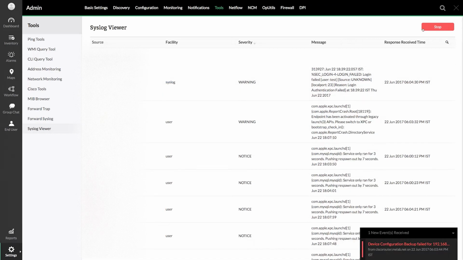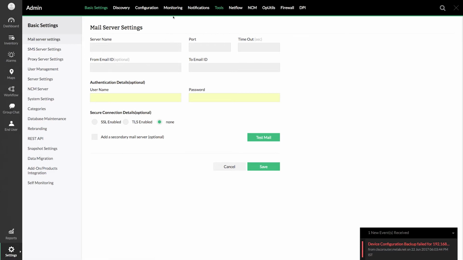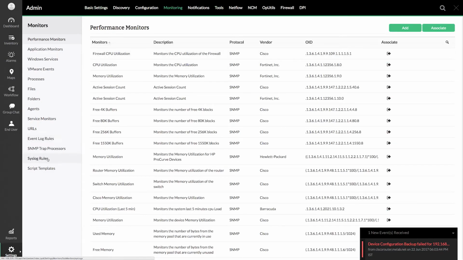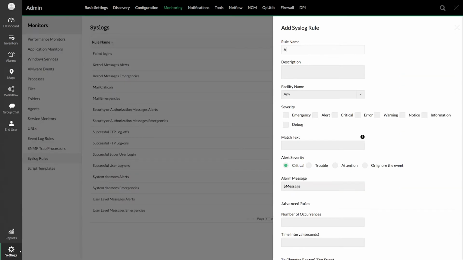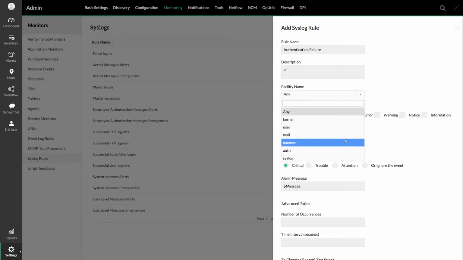Once you have collected enough information, stop the receiver and go to Settings, Monitoring, Syslog Rules, and click Add to create a new rule. Provide the rule name, description, facility name, which is nothing but the syslog messages that are grouped into different categories such as kernel, user, mail, daemon, auth, and so on. In my example, it was syslog, and hence I'm selecting syslog as the facility.